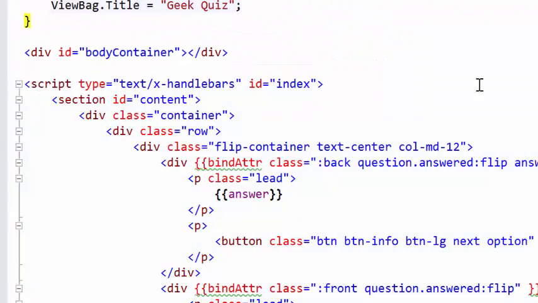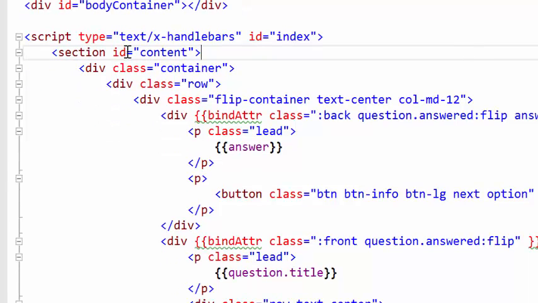So if we look at my Handlebars template, we have context, and you'll see that this is the view for the index controller. So we have content, we have a container, we have a row. If you've used Bootstrap, you'll recognize this syntax. This is Bootstrap syntax. And then we have another row which takes up 12 columns. Again, that's Bootstrap content, and then it's got a thing called a flip container. Now this isn't really important. This is how we're adding some of the flip animation that you've seen.